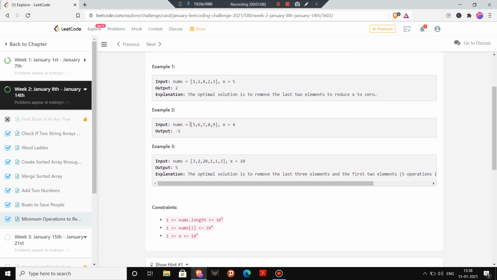Similarly here we can check that none of the values in this array nums is less than or equal to x. Okay, so all values are greater than our x, so it becomes impossible for us to make the sum equal to 4. Okay, and here we are having 3, 2, 20, 1, 1, 3 and x is equal to 10. Okay, so what is the optimal thing we can do? I think we can take 3 from here, 3, 4 and 5, 6, 7, 8, 9, 10, yes, and this becomes our 5 numbers or 5 operations.